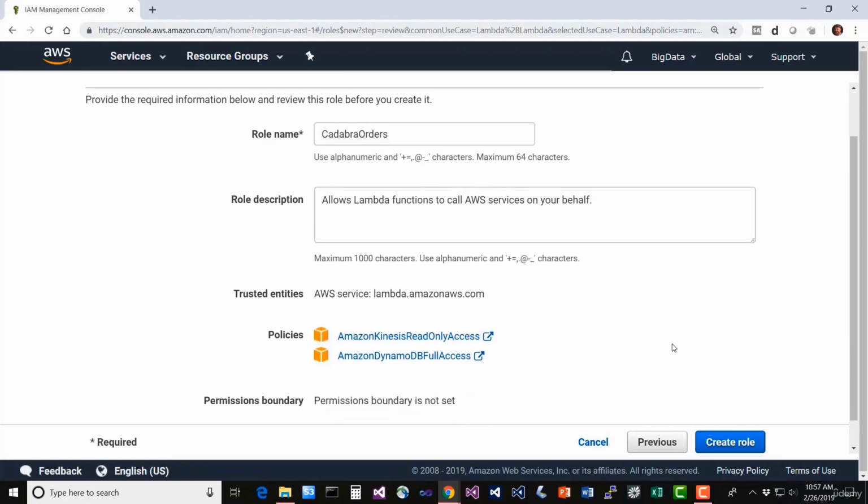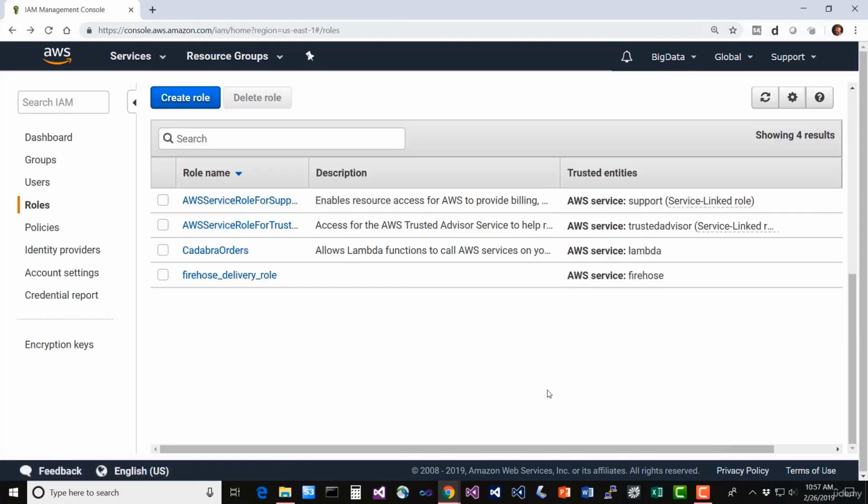And you can give it a better description if you want to. Double check that the two policies we want are there and hit Create Role. So now we have the IAM role that our Lambda function will need to talk to the services it needs to communicate with. All right, back to the AWS console.